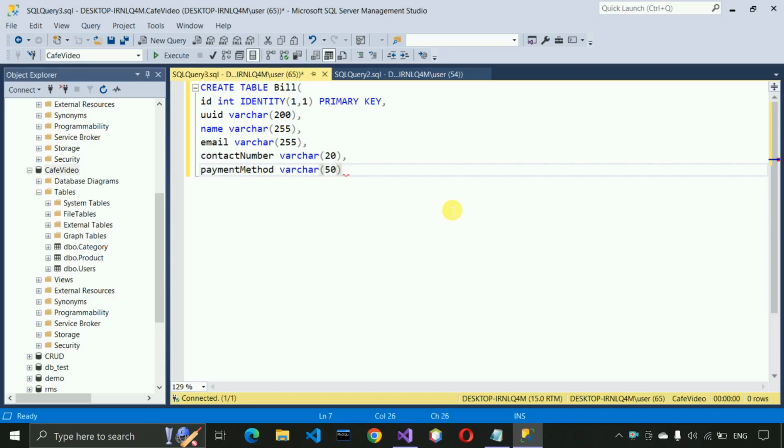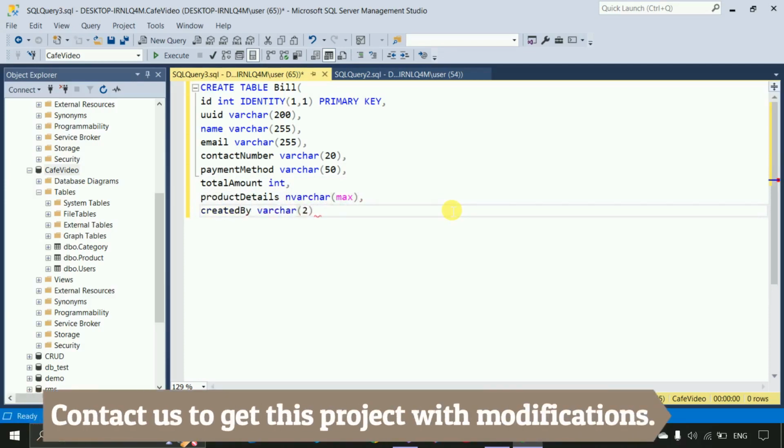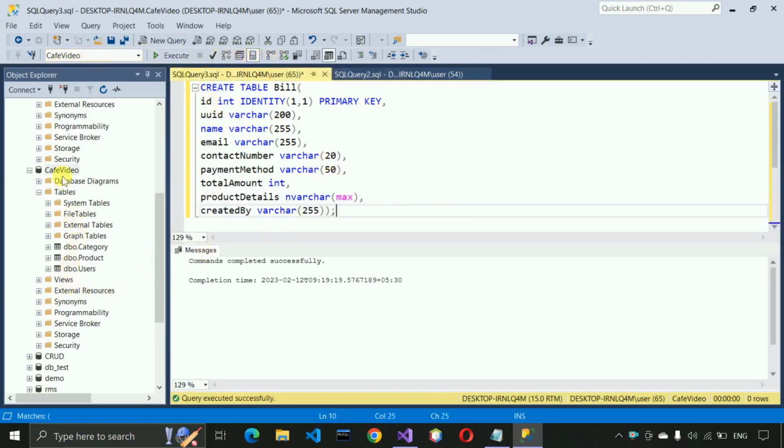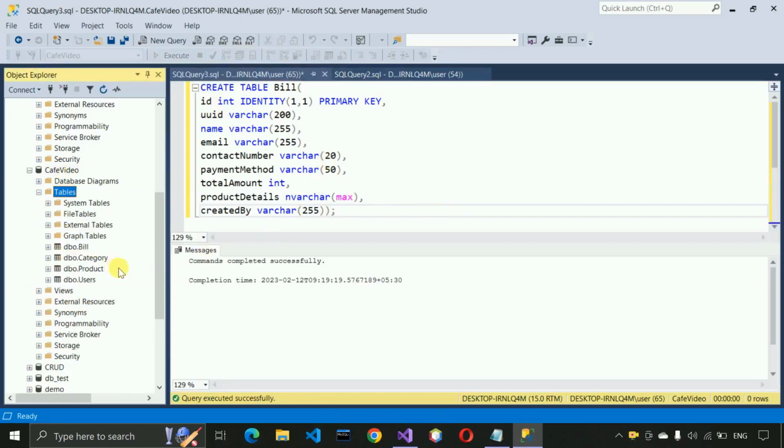size. After that, total amount, and it should be int, and then we are going to store the product details, and it should be nvarchar, and here this will be max, and created by varchar, and it should be 255, and then we are going to close this, execute this query, and the cafe video database is selected, it executed, and if I refresh this one, you can see a bill table has been created.